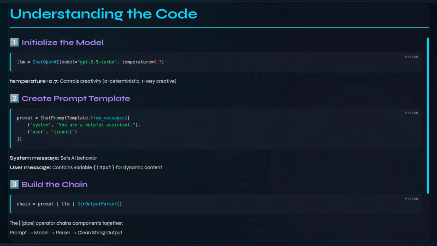We load our environment variables to access the API key. Then we initialize the ChatOpenAI model. I'm using GPT-3.5-turbo here, but you can use GPT-4 if you have access. The temperature controls creativity. 0.7 is a good balance. Next, we create a prompt template. This has a system message that sets the AI's behavior and a user message with a variable we can fill in.